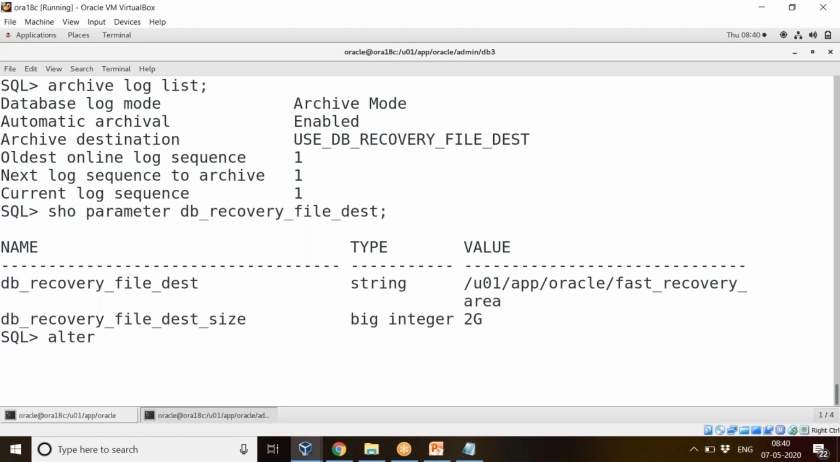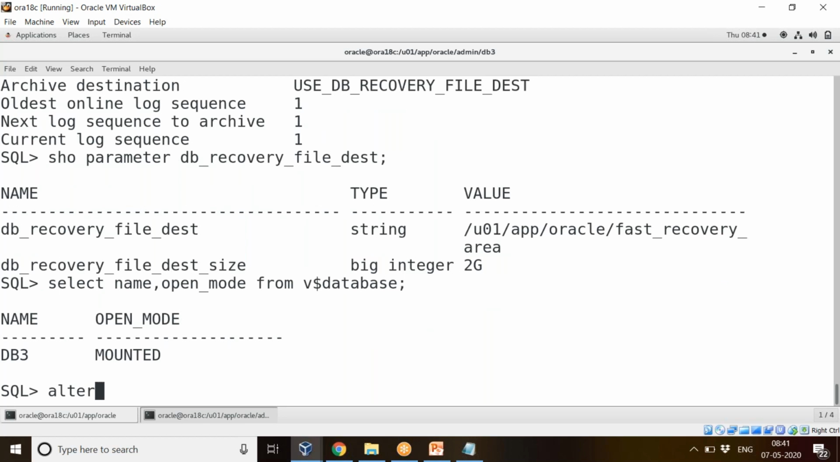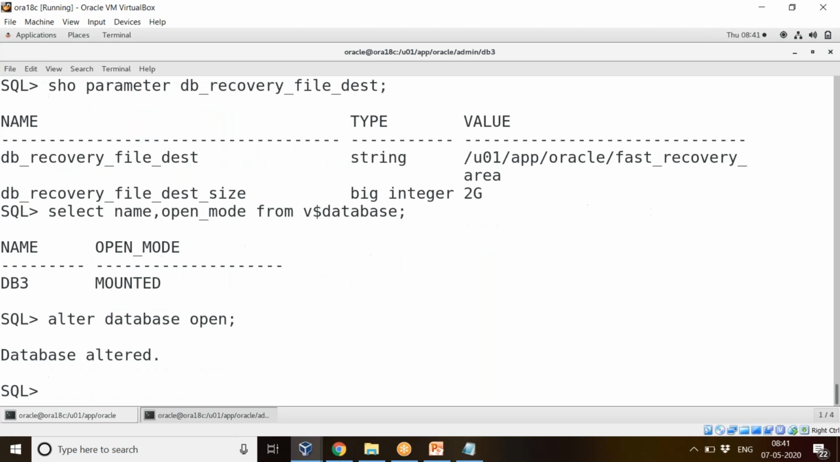Now we'll open the database. We'll check what is the mode now. See, select name comma open underscore mode from $v database. Okay, so it's in mount stage. So alter database open. So show the same thing. Select name comma open underscore mode from $v database.